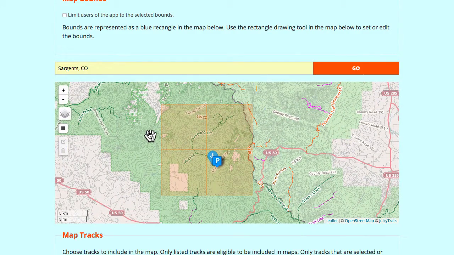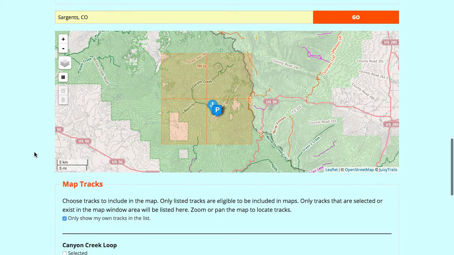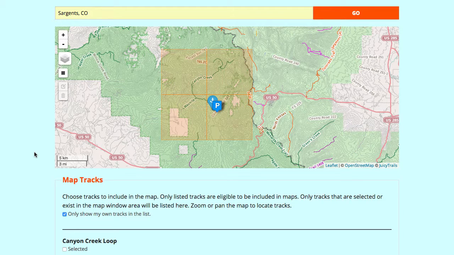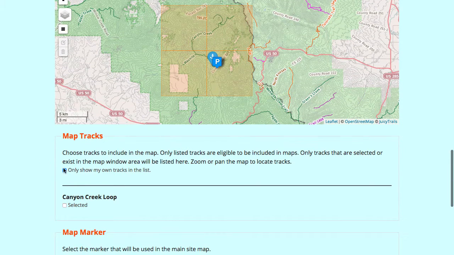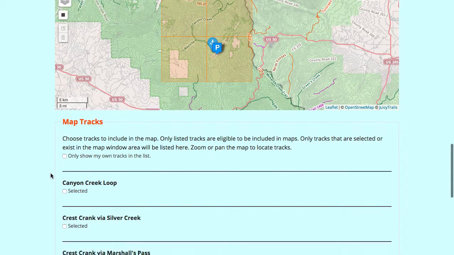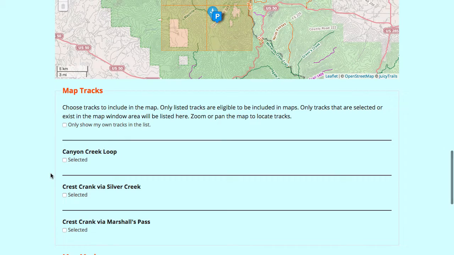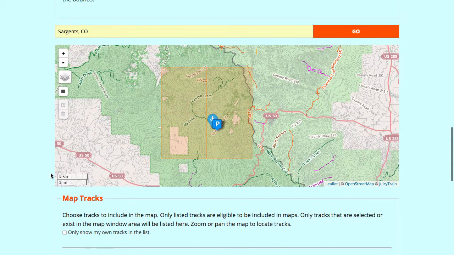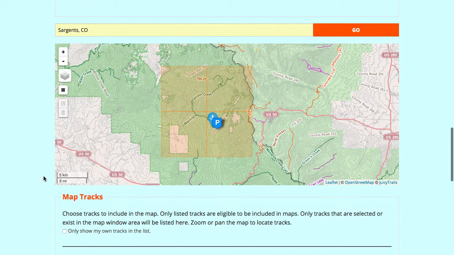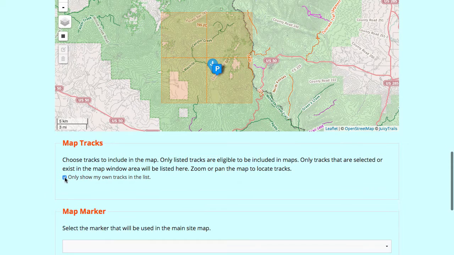So you can create mobile trail maps just like this that do not have tracks, or you can select tracks to include in the map. Only listed tracks will appear in the map. And if you want to see other listed tracks in the map, click that button right there, and it'll provide a list of tracks that are available within this viewing area of the map. I don't want to select other tracks right now.